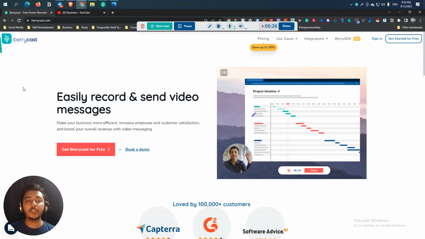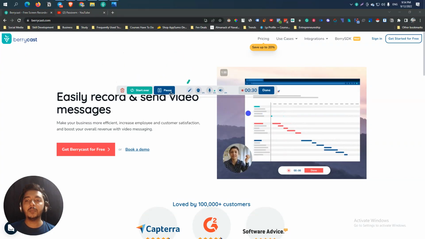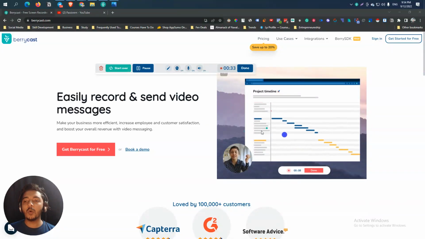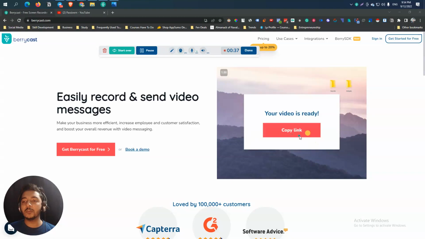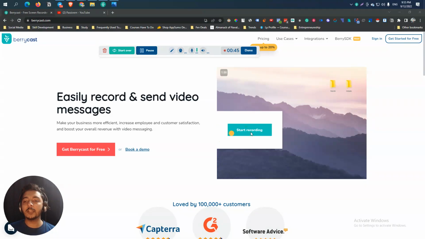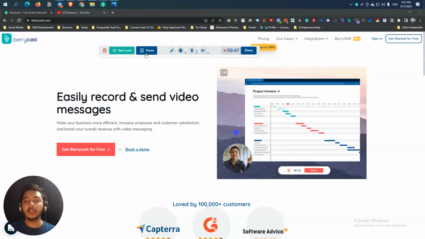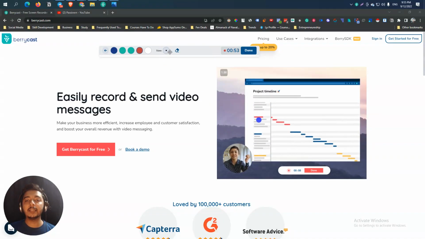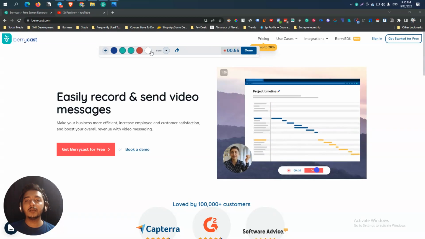This is the software. The name of the software is Berrycast. As you can see here, a pop-up, and you will get one little pop-up on the side of your desktop basically. And let me show you how it will look. It will look like this. See, you have to just click here, and then you can start the recording, and then you can start over. You can pause from here, and then see they have markers in different sizes and colors.